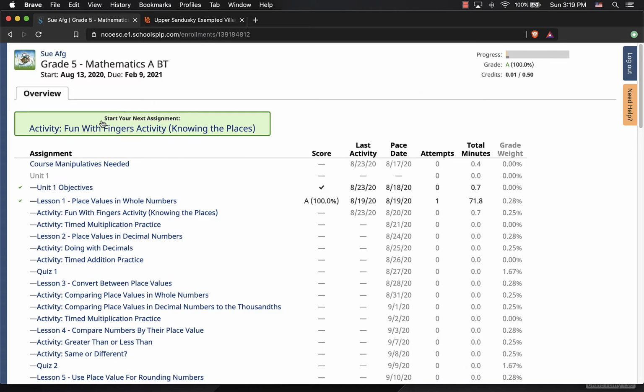Clicking grade 5 mathematics, you'll be shown at the top in the green the next assignment that you should be working on. Underneath, you'll see a list of the assignments that you will be completing through the whole semester. When you are finished with an assignment, it will give you your total score for that assignment, when you completed it, the number of attempts you took, and the amount of time it took for you to complete that particular assignment.